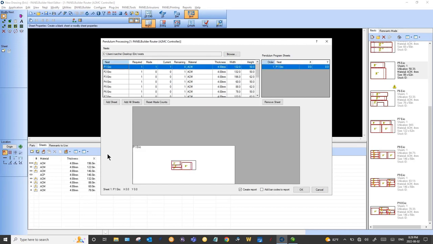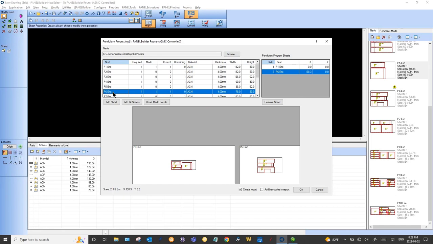And I can browse through all my different nests within my project. These are all the nests that I ran. You can see them on the right-hand side. This is basically my deck. Pins in the front, pins in the back. I can double-click on a nest and lay it up in the front. I can double-click on a nest, lay it up in the back.